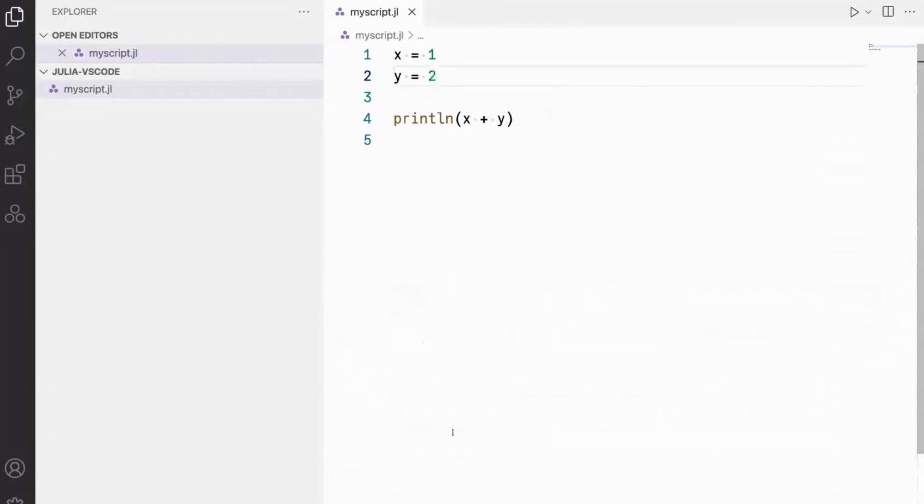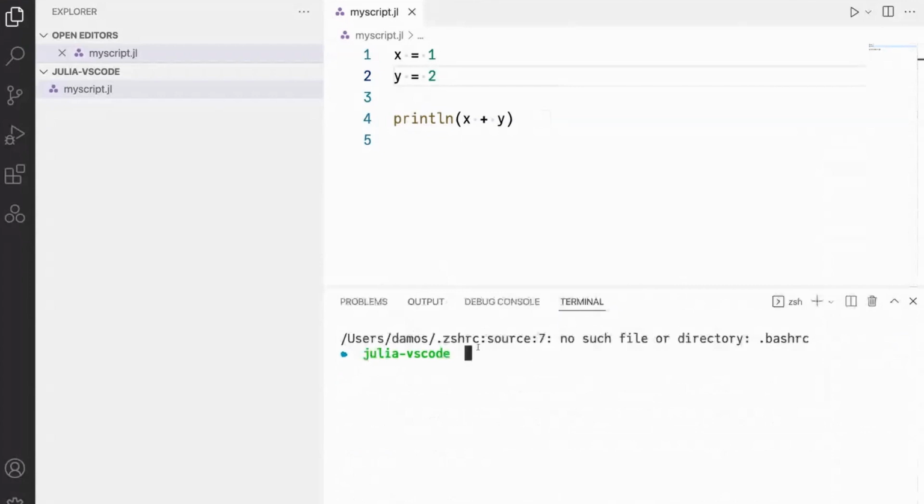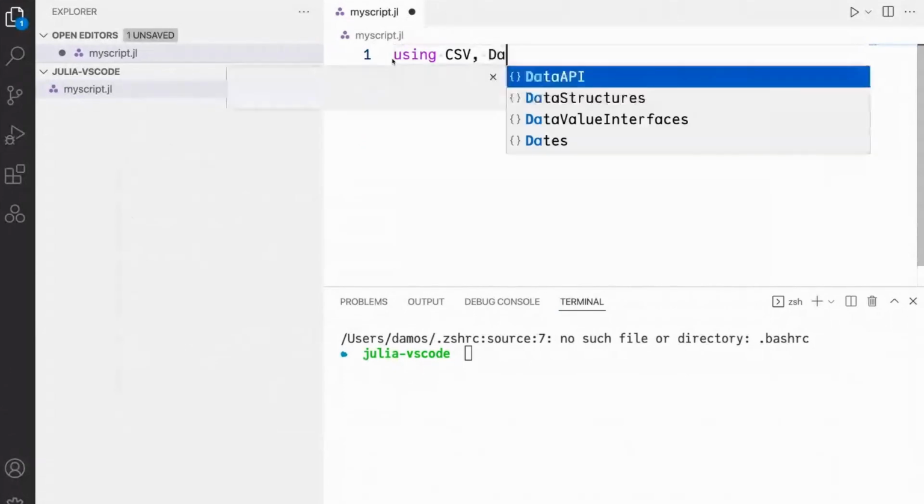What about using the REPL? Let's say I want to run this file. If I open my terminal, now I'm not in the Julia REPL, I'm just in my terminal. I'm in the current working directory, which is this Julia-VS Code directory. So let's do something that needs a package. I'm going to remove this and type using CSV, DataFrames.